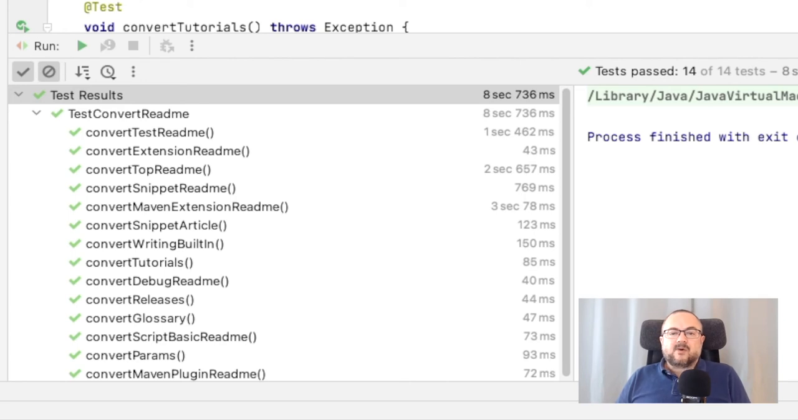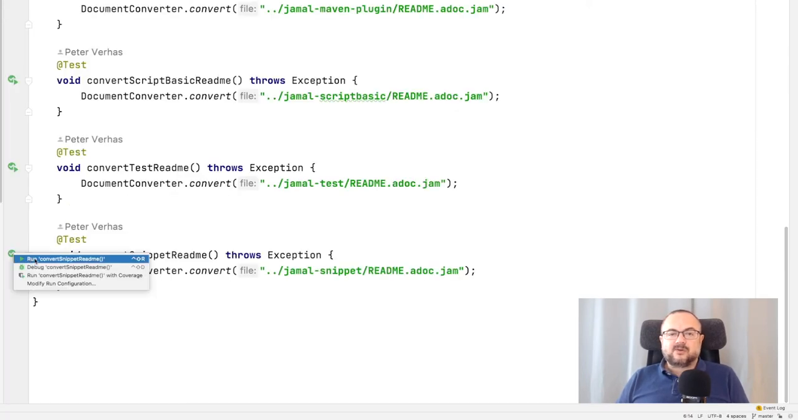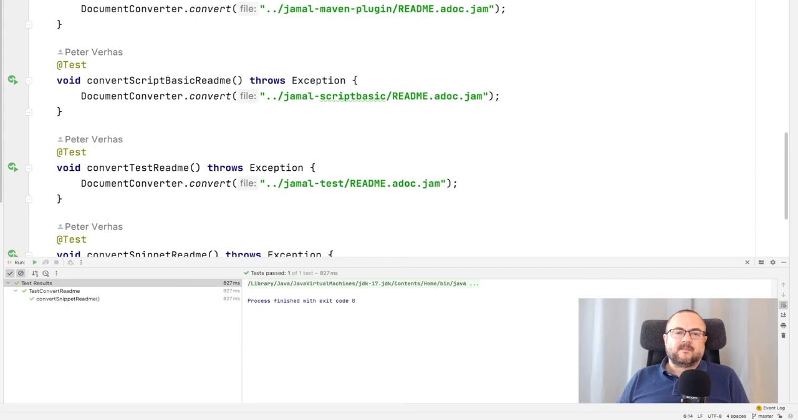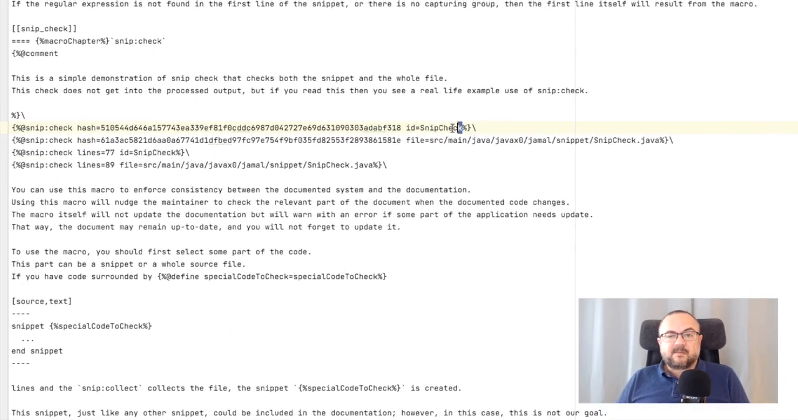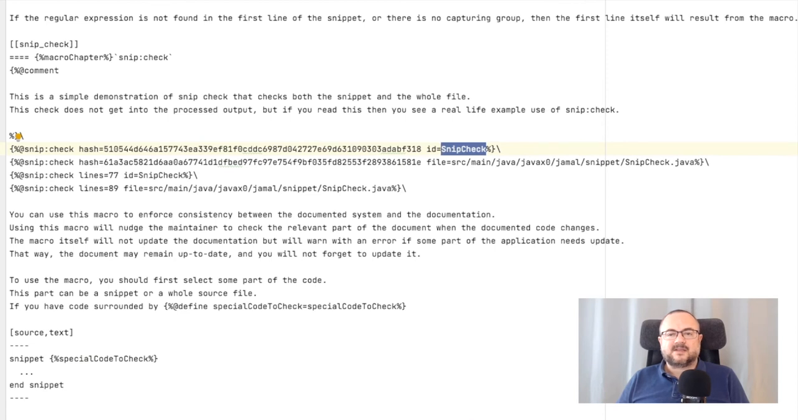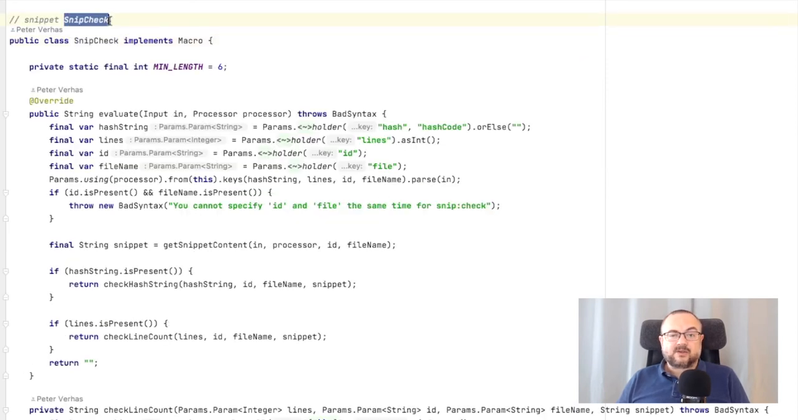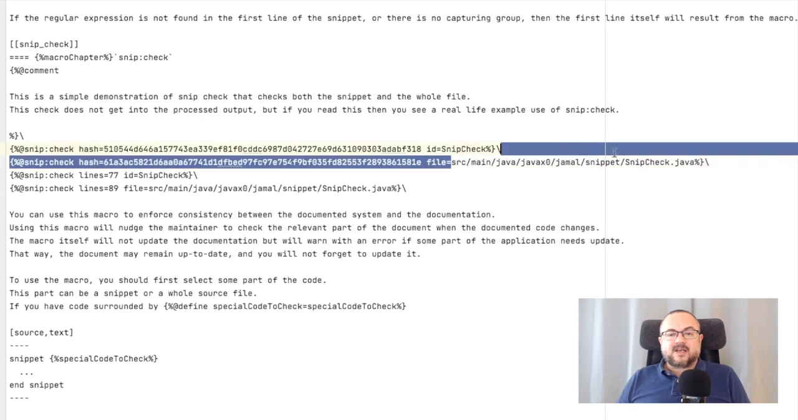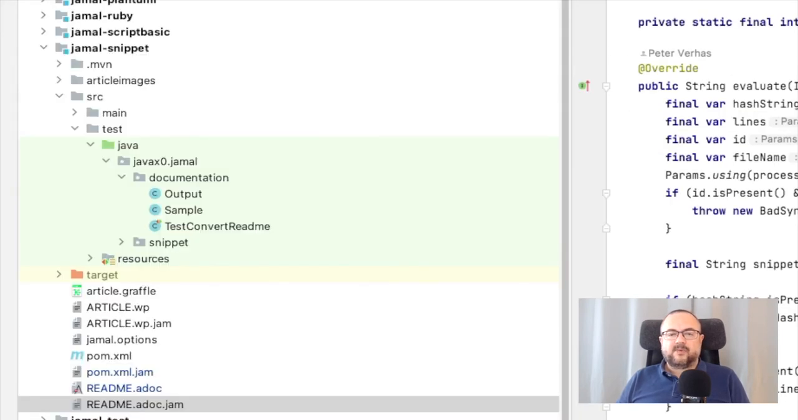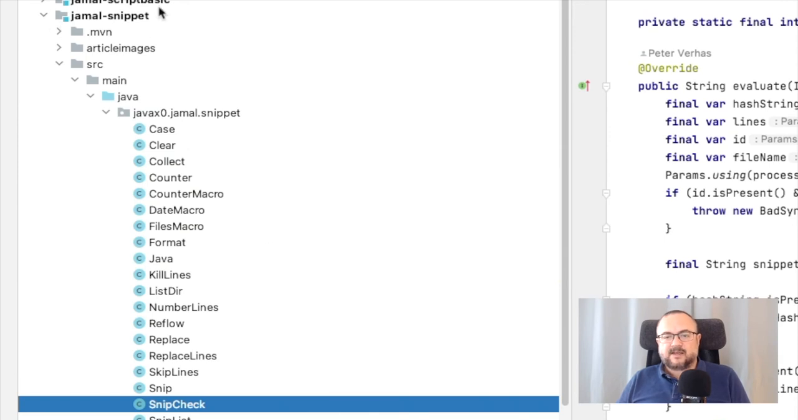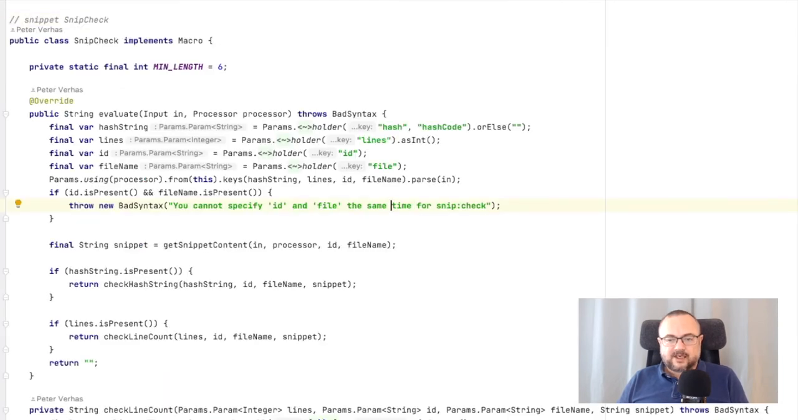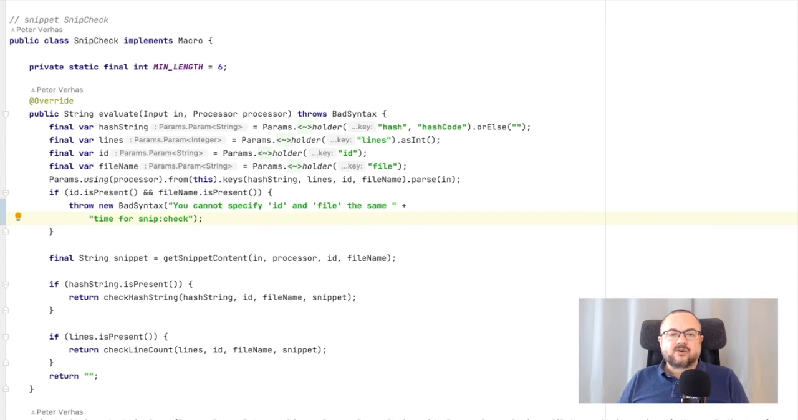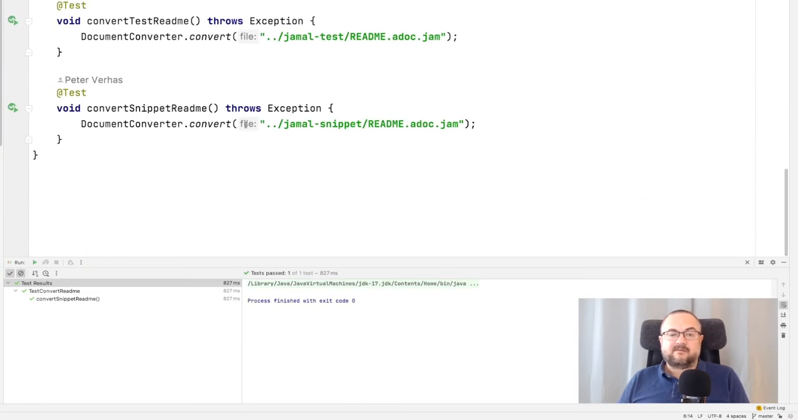The third case is when you cannot directly move information from the source code to the documentation, but you still can do some consistency checks. The simplest is when you know that a specific part of the documentation depends on particular classes or methods. In that case, you can collect the code of the relevant parts and use the snip check macro. The macro has one argument, a long hexadecimal number. The macro calculates the hash code of the snippet and compares it to the argument. If they are the same, then the code has not changed. As soon as the code changes, the hash code also changes and the snip check macro will fail.